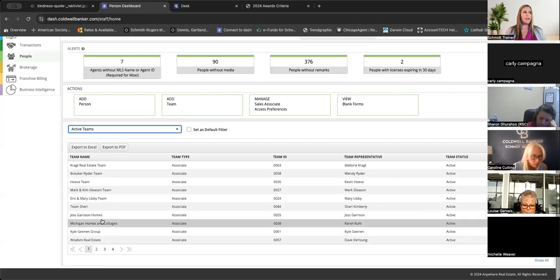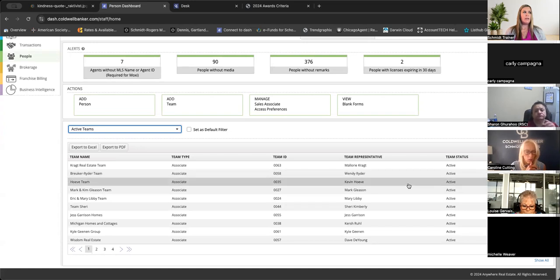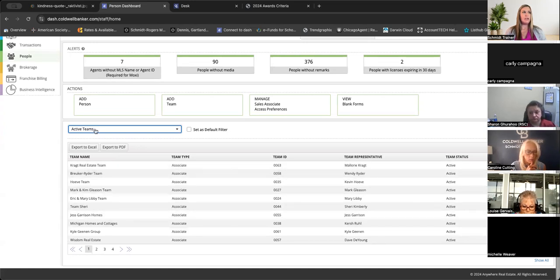Now on this page here, it's going to give you the team name, the team type, the ID, the representative, and the status. This will just be active ones because we searched for active. You can export this to Excel, or you can export it to PDF. This can be helpful if you need to sit down with your manager to go over these teams, because I don't expect you guys to know. Sometimes we don't know. Sometimes the managers don't even know, quite frankly, until you have that conversation with the agent. So it'll be a really good place that you can go and export that, have the conversations, and then make sure that Dash is then updated to reflect that.